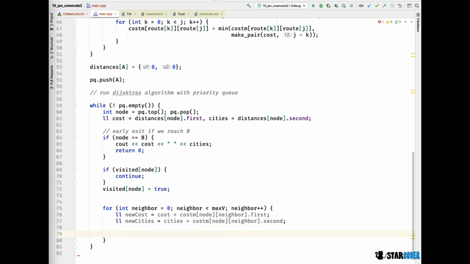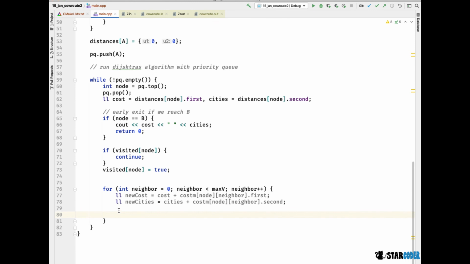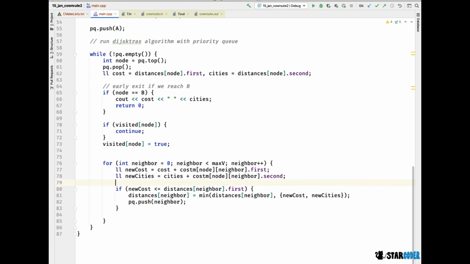And then, since this is Dijkstra's, we're going to implement a standard algorithm. So the next thing we are basically going to do is check whether or not we can push our neighbor in. And the way we're going to do this is we are going to compare our new cost to our old cost. So in standard Dijkstra's, we have the new cost, and we basically see whether or not it is less than the old cost. If we were to do equal to in standard Dijkstra's, it would run forever.